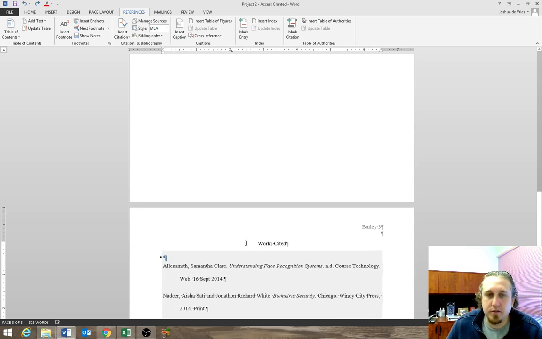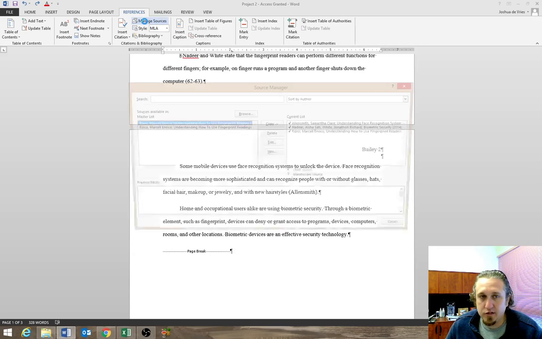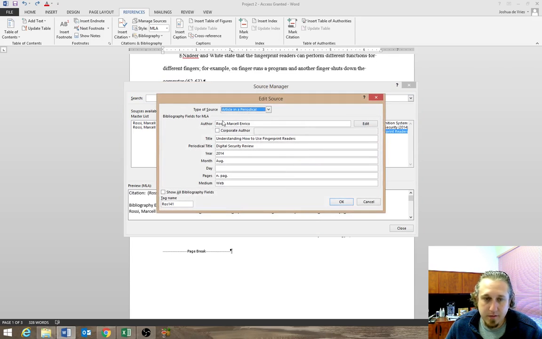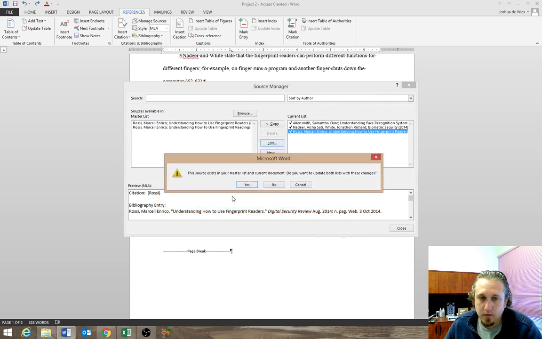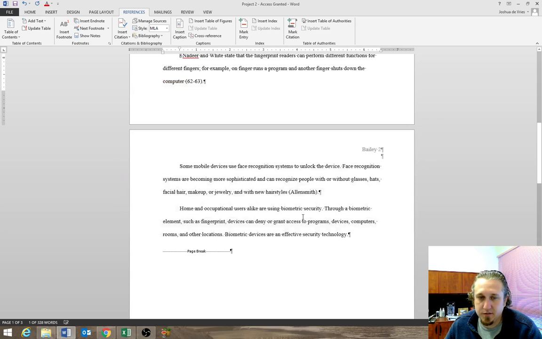So now we're on page WD 109. How do you modify a source? So what we have to do is click References. Now we click Manage Sources. Look at all this. Now here's your current list. Here's what you're currently working with. And we're going to click Rossi and Marcello. And then we click Edit. And all the information shows up here. And then we've got to delete the word understanding. And we click OK. Yes. So now we've updated those changes.